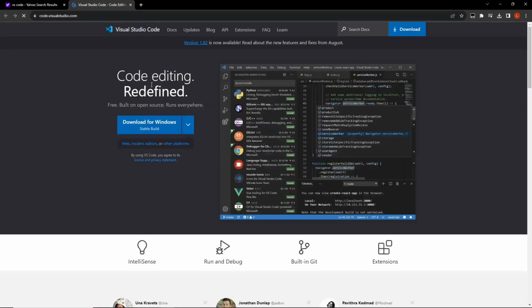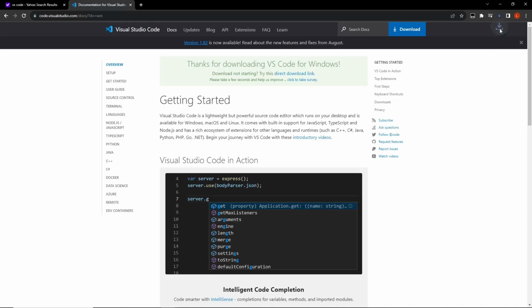You should now be on the Visual Studio Code page. Here, you'll find a button that says Download for Windows. Click this button to begin downloading the installation file. Please be patient, as the download time may vary dependent on your internet connection.